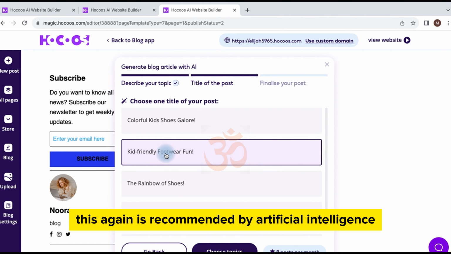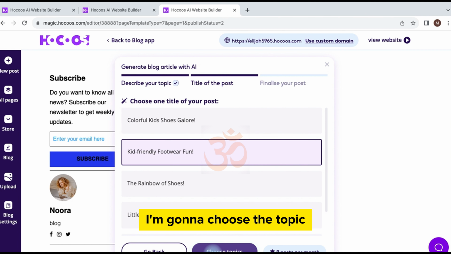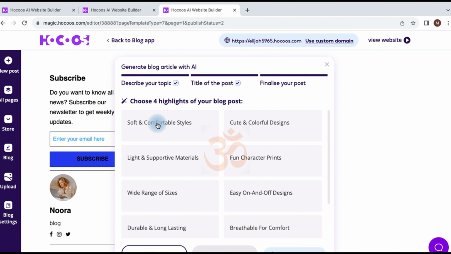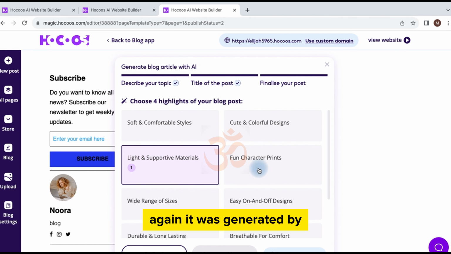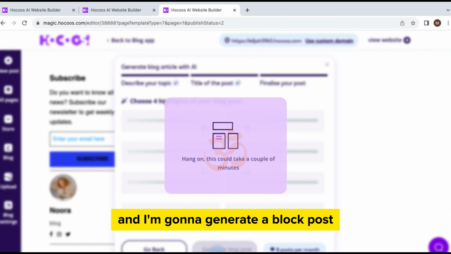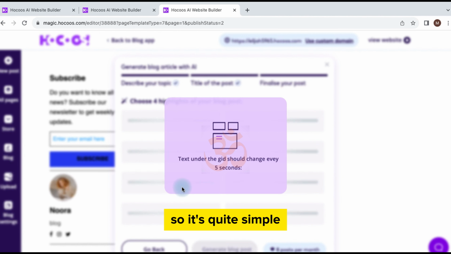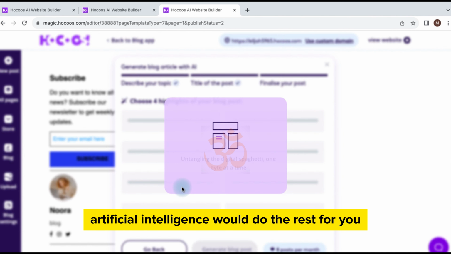This again is recommended by artificial intelligence. The titles were recommended by artificial intelligence. I'm going to choose the topic. And the topic is light and supportive material. Again, it was generated by artificial intelligence. It's asking me to choose 4 topics, and I'm going to generate a blog post by clicking on generate blog post. So it's quite simple. Just follow the instructions. Artificial intelligence will do the rest for you.